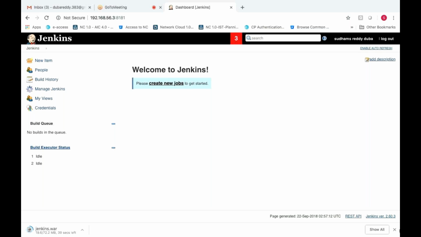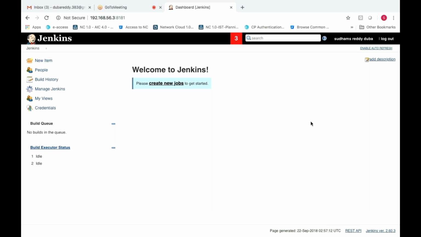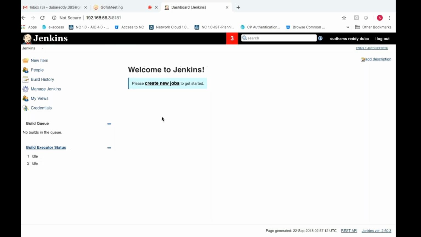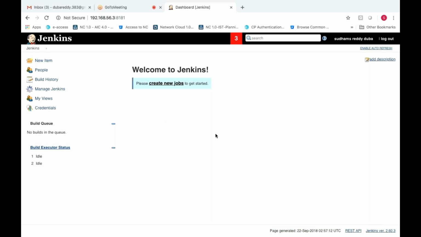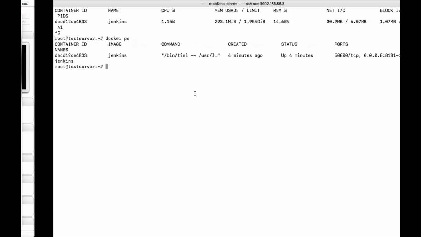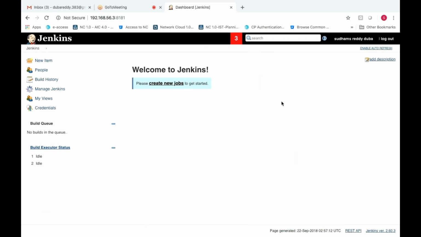Sure. So this is the Jenkins which I installed from a container. Now my dashboard is set up and ready. Is that fine? Yes, you got it right. So similarly, you can create other containers and integrate them into this particular Jenkins master.